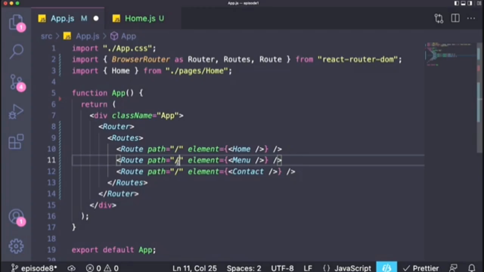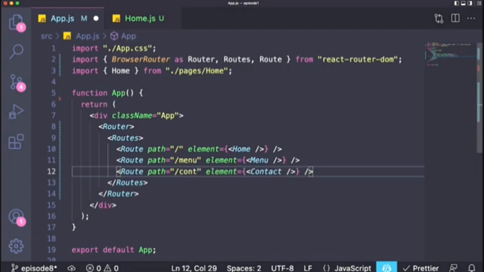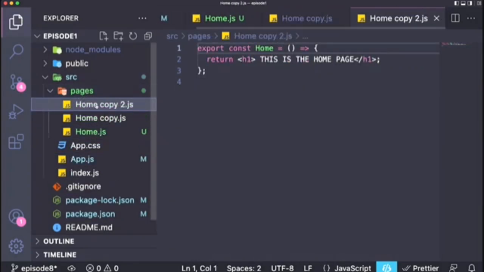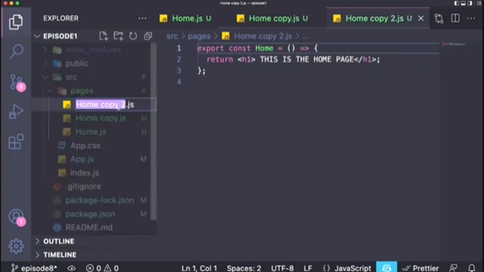Now to go to the menu, we would probably want to call the menu route, right? Call the route menu. And for contact, we'll put contact as well. And like I said, this path just means that if I want to go to the menu, I'll just put /menu in my routes and it will go to there. So we obviously don't have a menu and a contact component, but I'll just copy and paste the home component twice and change the name.